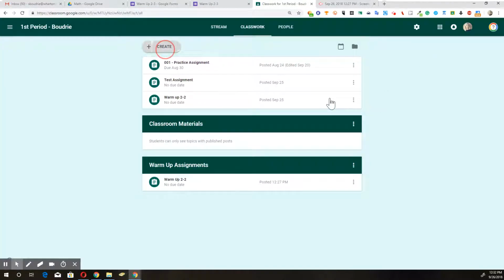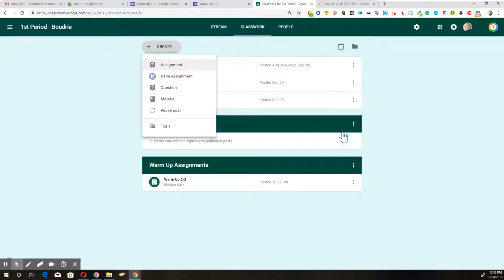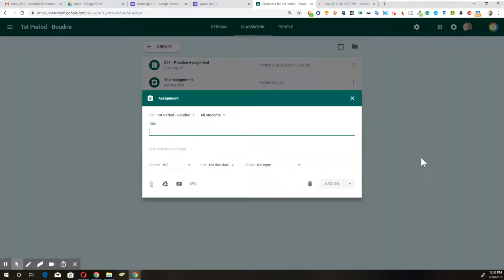and I want to create a warm-up. So I'm going to do create assignment. I'm going to give it a name. I want to keep everything consistent. So this one was 2-3. So I want to name the title in classroom the same. This is only worth 7 points, so I'm going to change the point system.